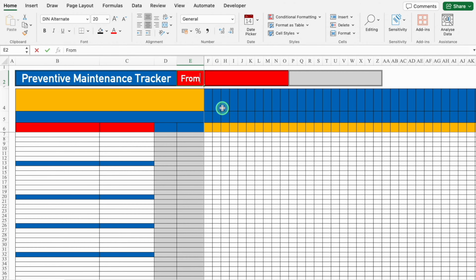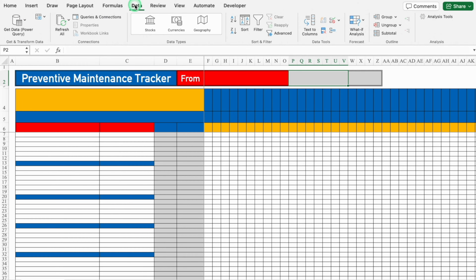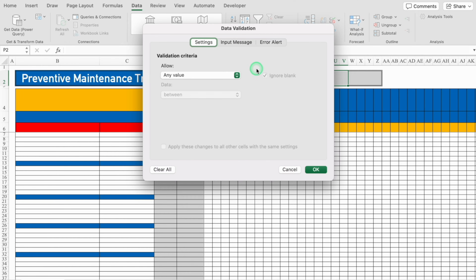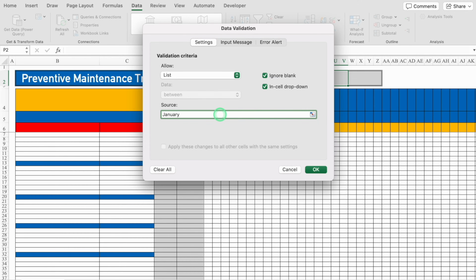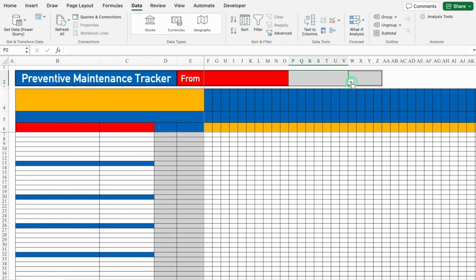This will be from. I'll click over here and we will create a drop down for months. We'll go to Data, Data Validation. From here I'll select List, Source. In Source I'll type the names of all the months from January to December. And I'll do OK. So the drop down list for months got created.